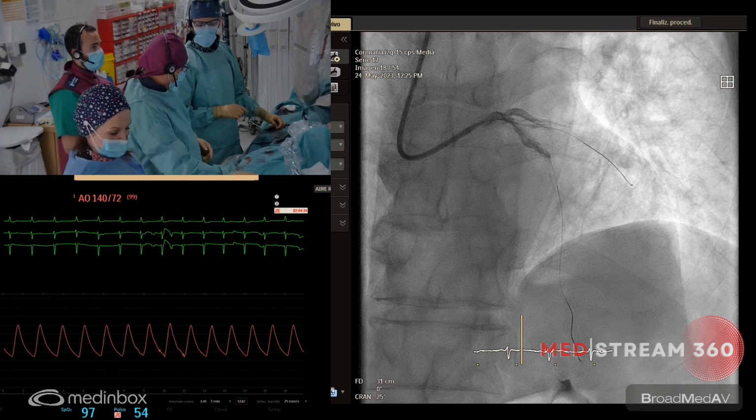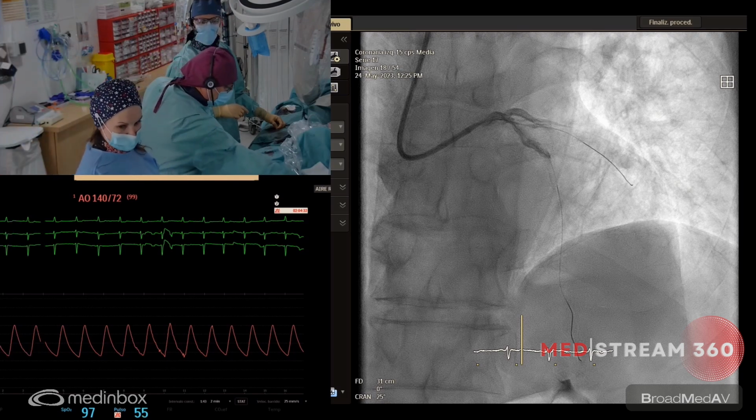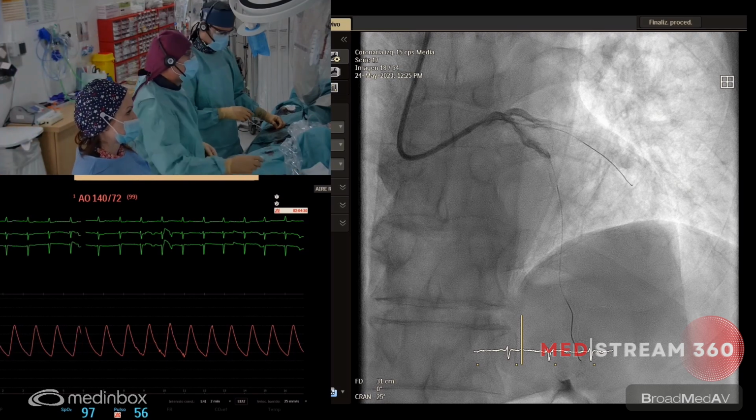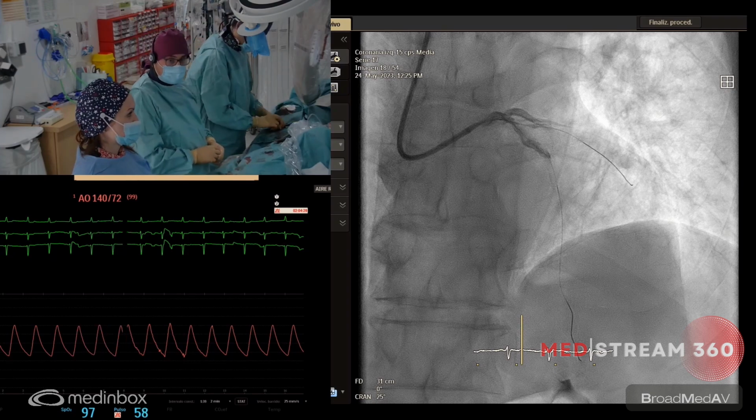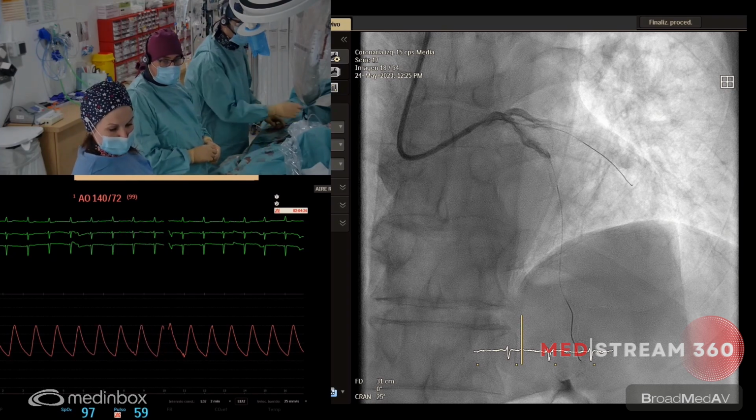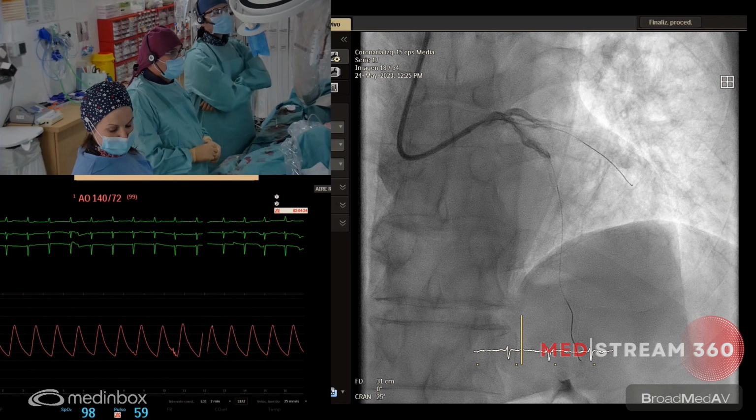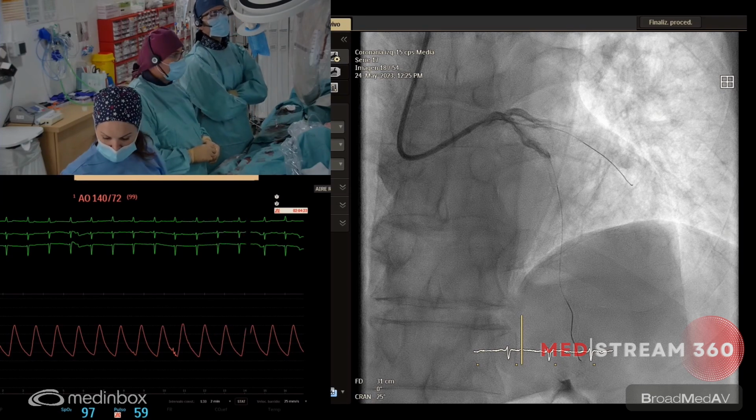And after that, we can try to cross a wire towards the third diagonal. Probably it is not going to be easy. And then post-dilate with a non-compliant balloon.